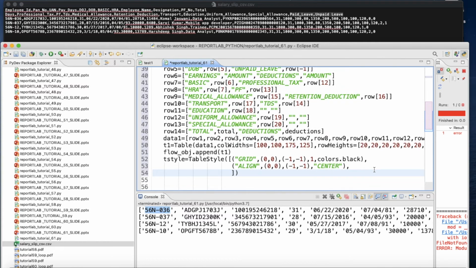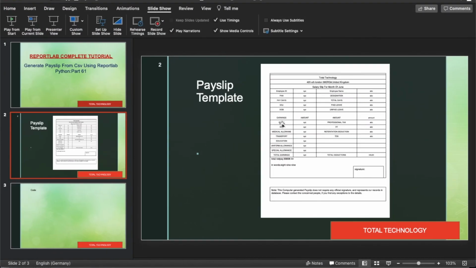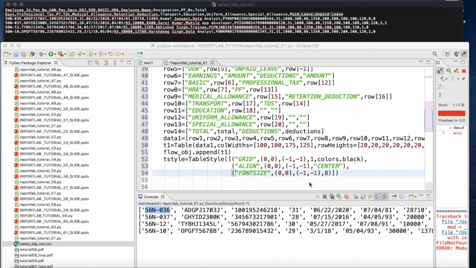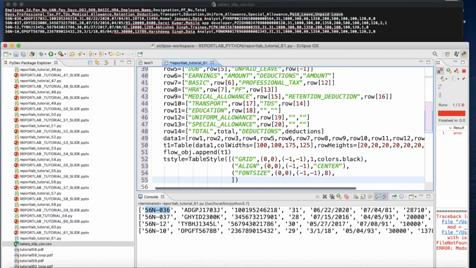Okay, maybe next thing we can give font size. So it should be font size 0 -1, and maybe we can give font size is 8, right? Then background, we'll give some sort of background, and probably we can use some font size. So we don't need any background as of now, but for this thing we need background. Means maybe this thing, earning amount deduction. So that's the headline. So for that thing we definitely need a background.